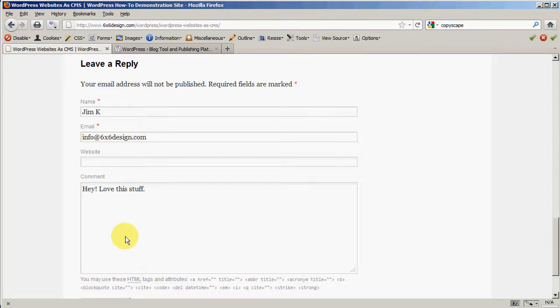What is spam? Spam is simply junk email that comes to you. You know it.